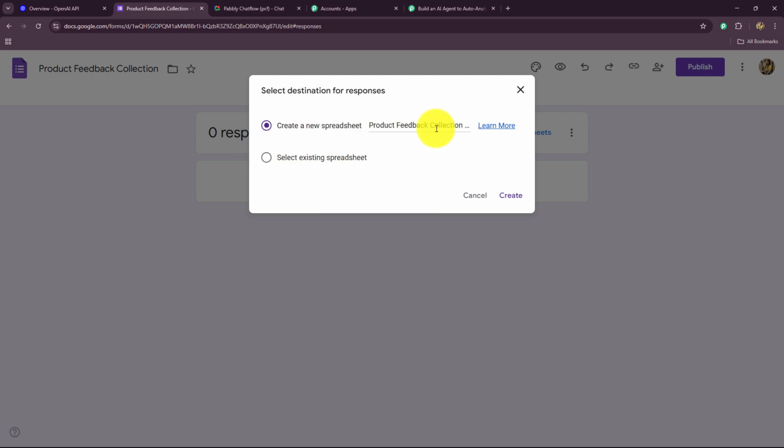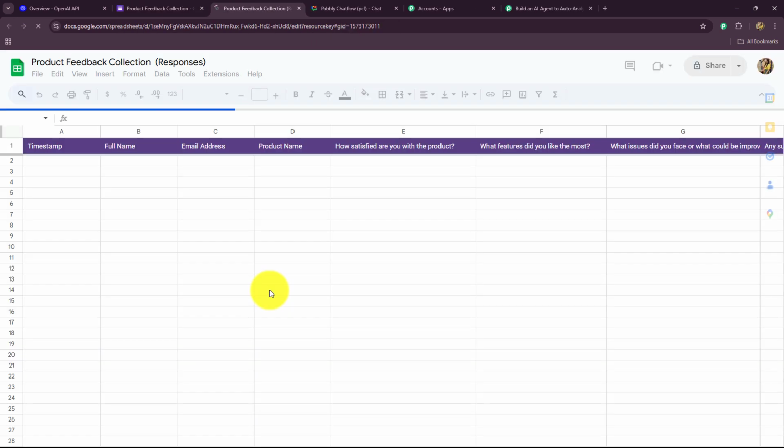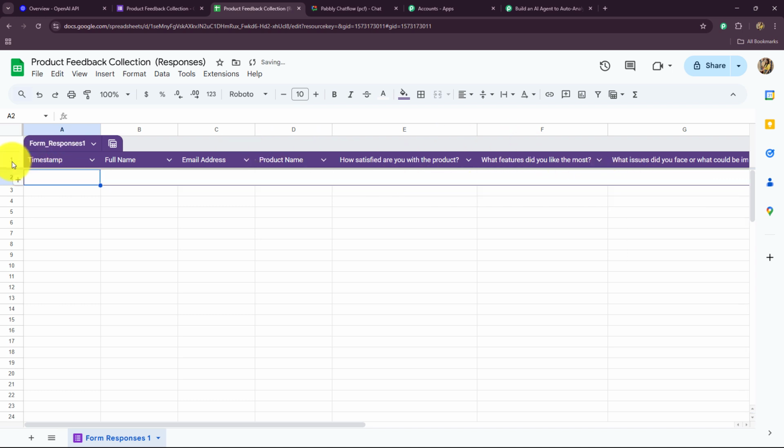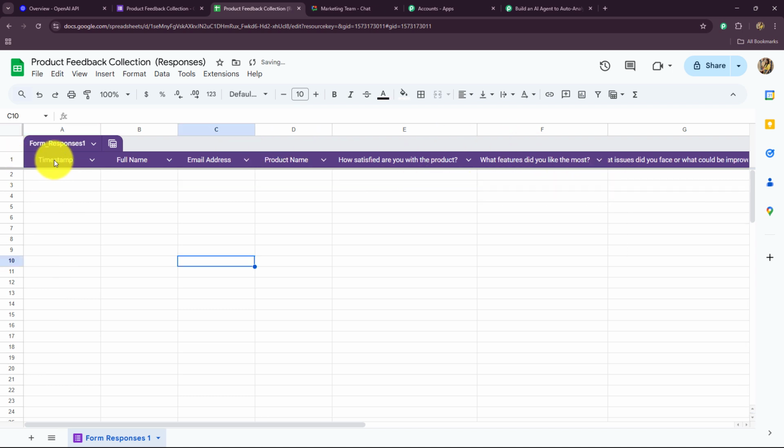We are going to create a new spreadsheet with this name and we are going to click on create. As we do that, the form which we have created is now linked with our Google Sheets. Now every time a form is submitted by the customer, the response of that form is going to be captured inside Google Sheets. When the response is captured inside Google Sheets, automatically the response will be sent towards Pabbly Connect as well. So basically we are going to build the connection between Google Sheets and Pabbly Connect.